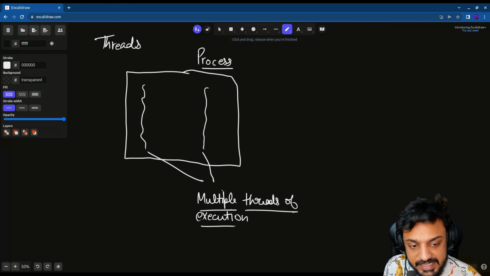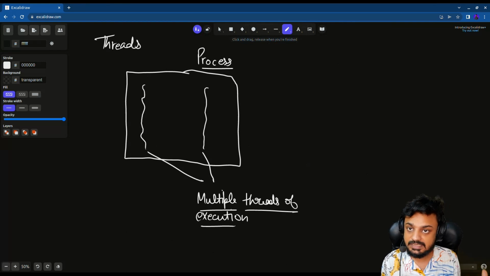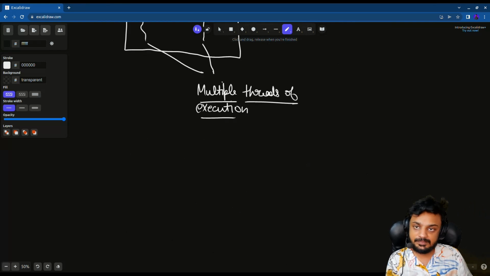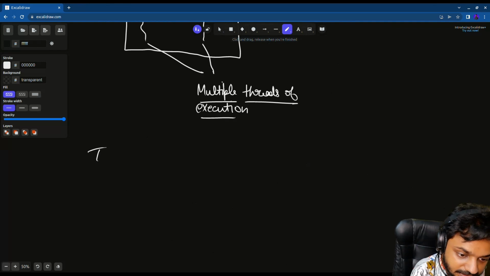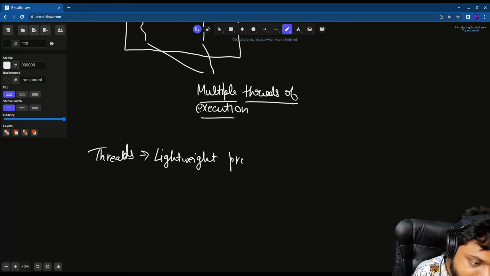So these are known as multiple threads of execution, and this is the system that is provided by the kernel inside the system to achieve this kind of functionality. So these threads are often known as lightweight processes, right? So the threads that we are talking about might also be known as lightweight processes.